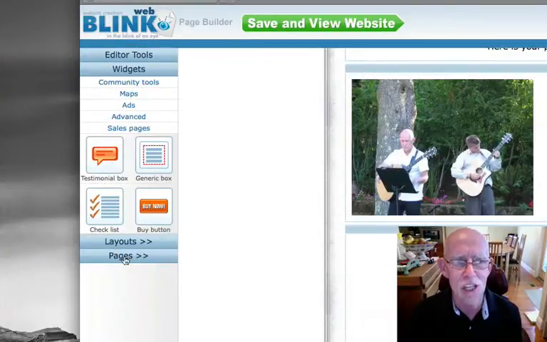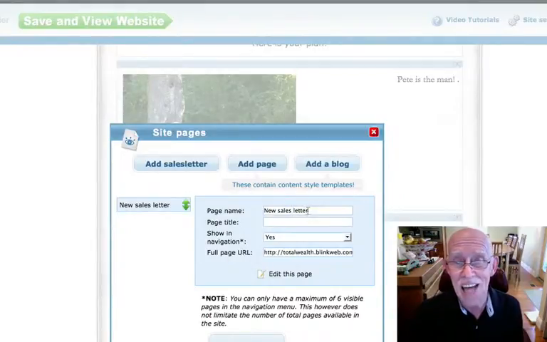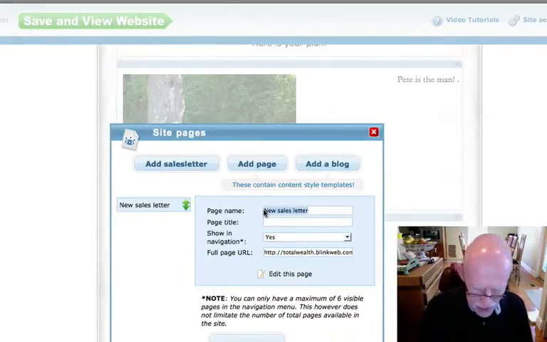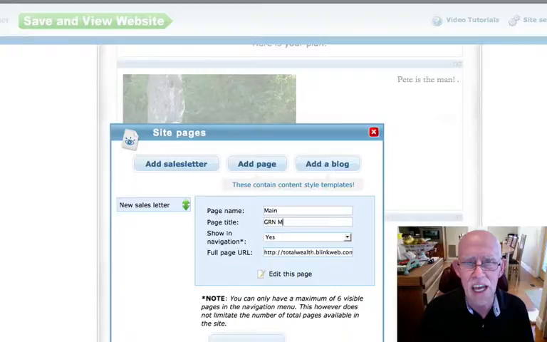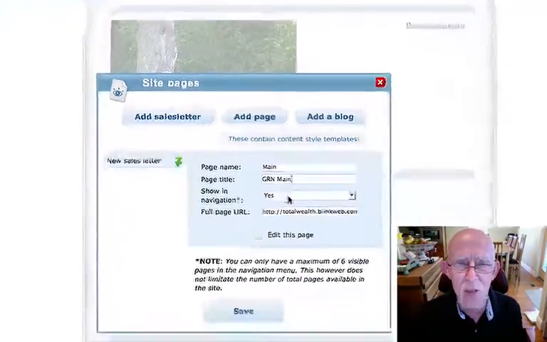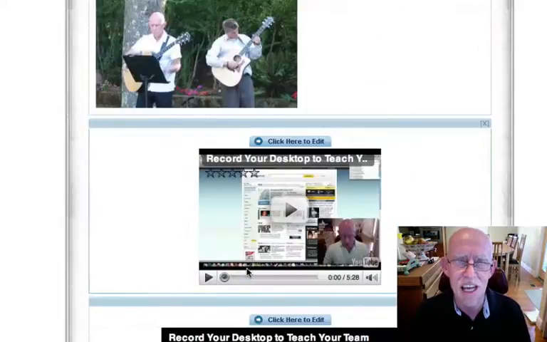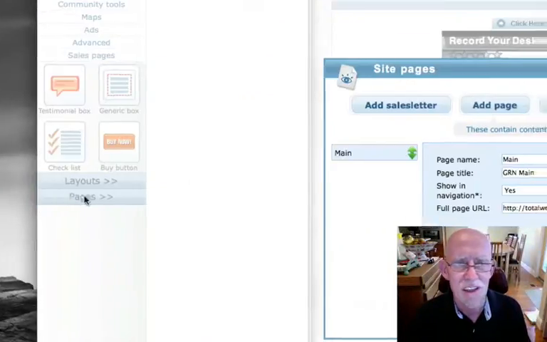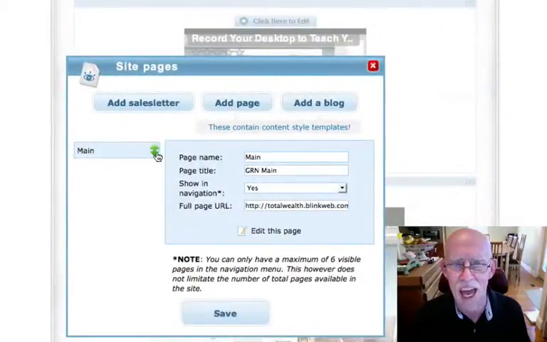Now today we're going to add a second page. To do that, you click on Pages on the left, and now we need to actually identify this first page that we're working on so we don't get confused. I'm going to call this page that we've been working on my main page. Title is going to be GRN Main, Global Resorts Network main page. Yes to show in navigation. I'm going to say save, and now that page is called my main page.